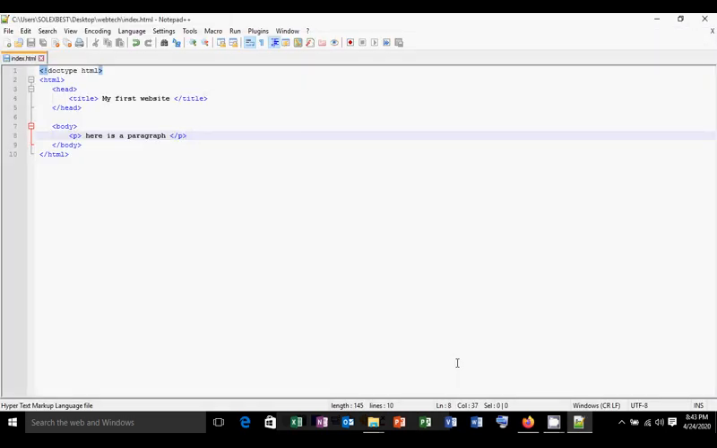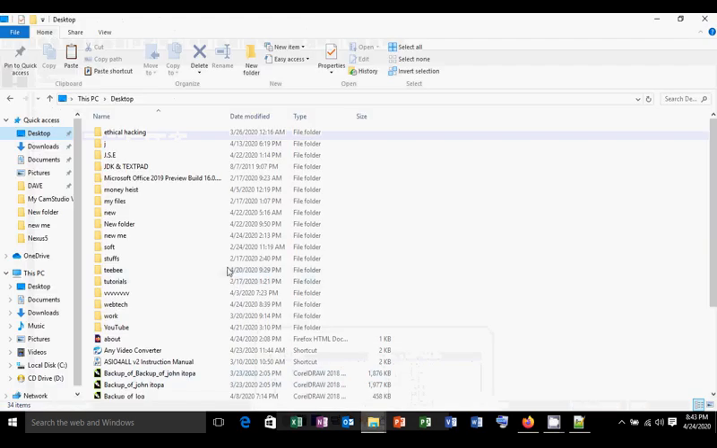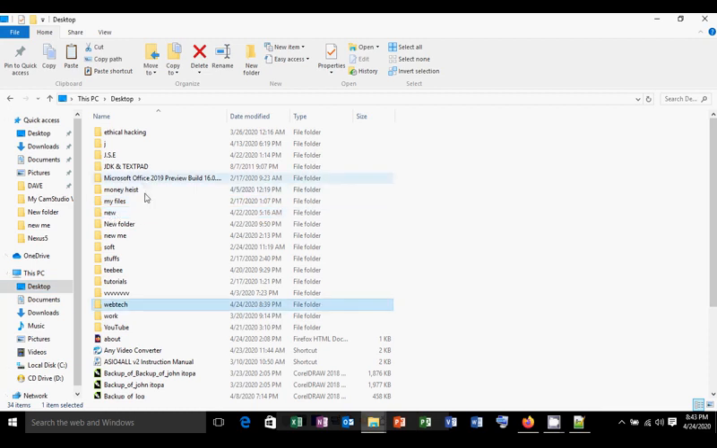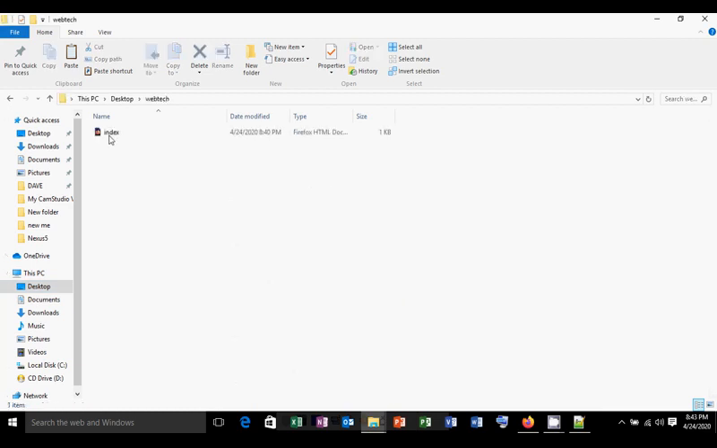Sorry, I encountered a problem with my browser, but nevertheless you can still go to your folder, in my computer folder, and I enter the desktop, and in my desktop I have a folder called WebTech, so I'll just enter it.